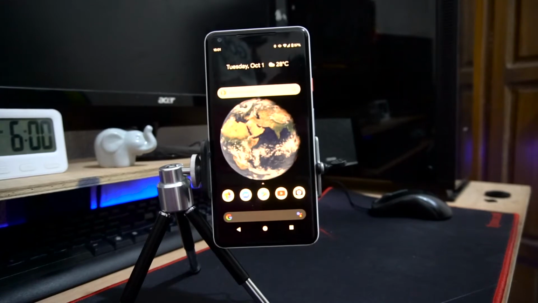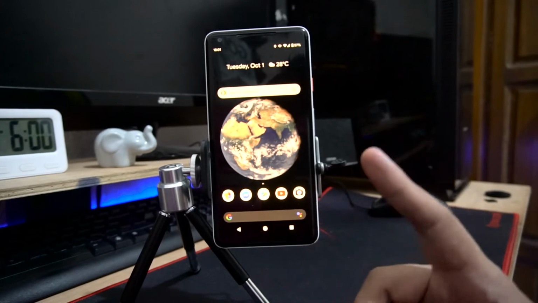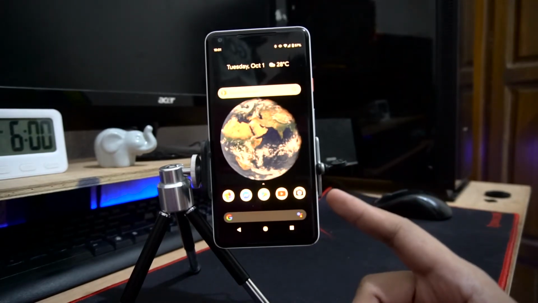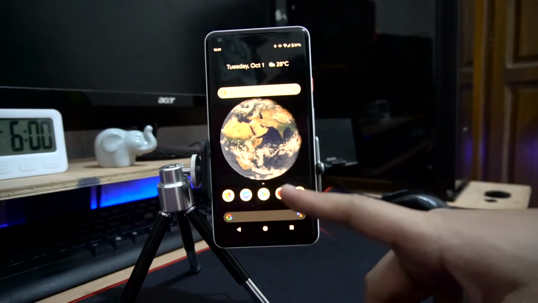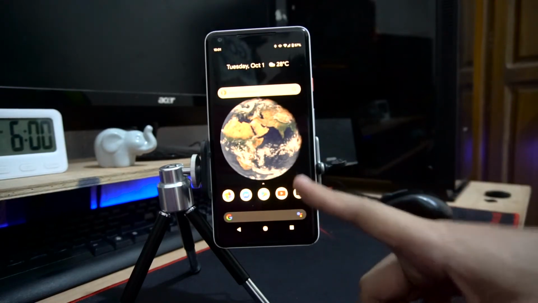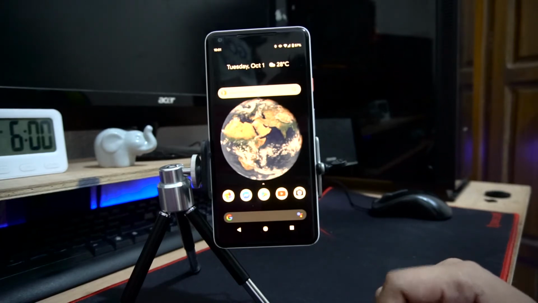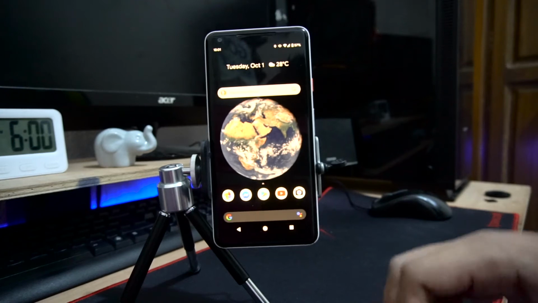Today I'm going to show you how to change your wallpaper on your Android 10 device. In this case, I have my Google Pixel 2 XL in front of me, and currently I have this live wallpaper showing the earth, and obviously this is not the default when you install Android 10 on your device.